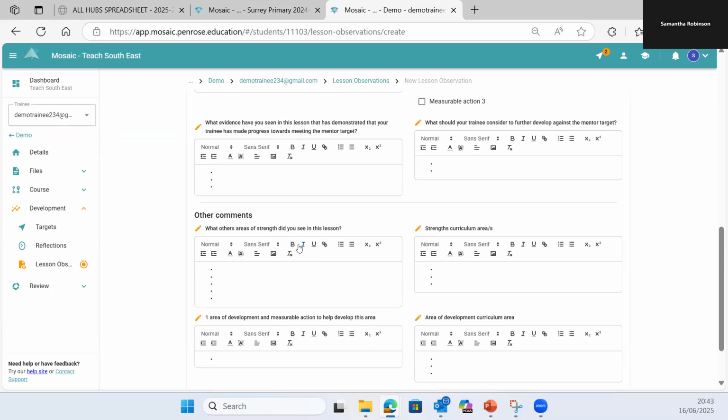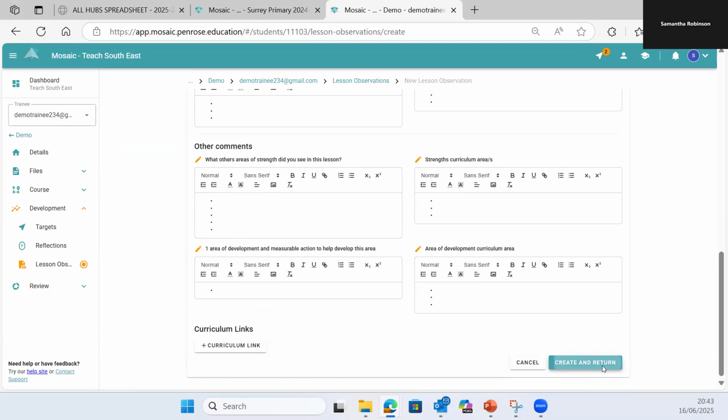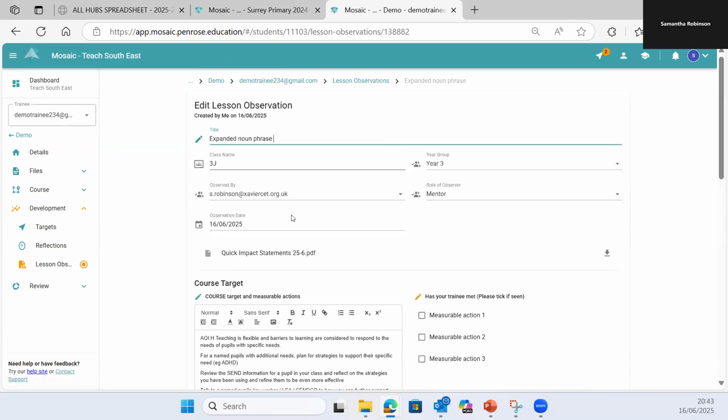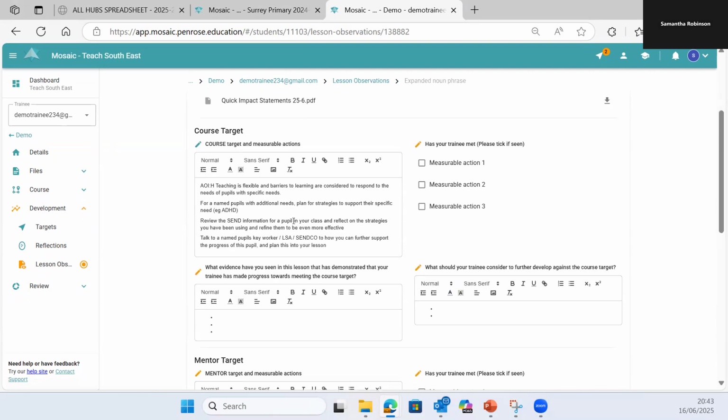Now you can do that ahead of time. So I can now create and return this lesson and it will be on there as an observation. And then when it comes to the day, I can go in and open it up again and add to it. So you can do it ahead of time.